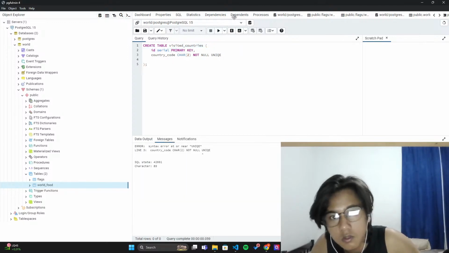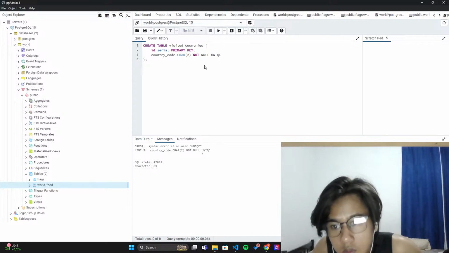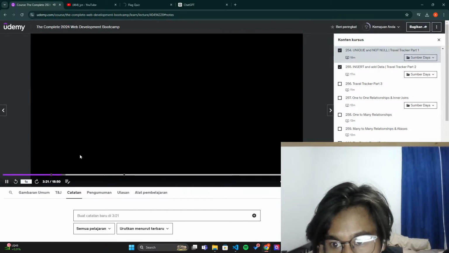But for now, because we want to do the first part of the application, where we just display the countries we've been to, we're going to get started by adding some data manually using pgadmin. To do that, you click on this button to add a unique entry. And now that we've added that, we can go ahead.